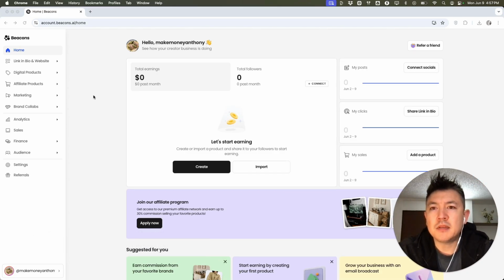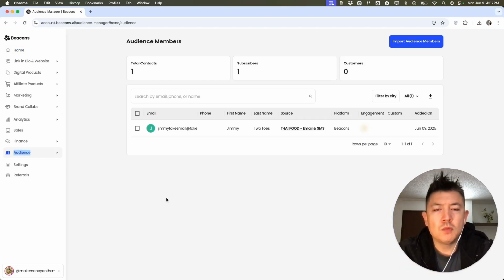But I've already logged into my Beacons AI, and this is the home screen. Now here on the home screen, if you want to delete a contact here on the left side, you're going to click on Audience. Once you do that, you're going to see all of your customers and contacts. So go ahead and scroll through until you find the person you'd like to delete in your Beacons AI. So for example, this person right here.